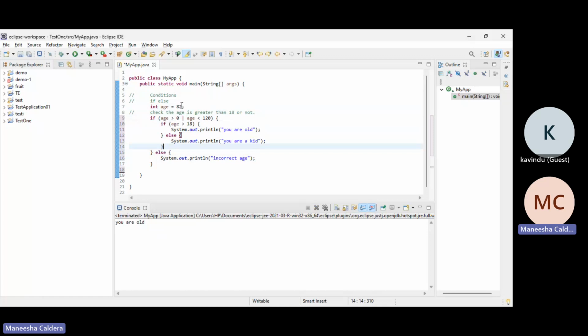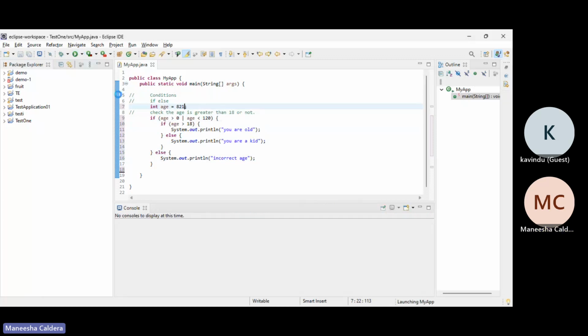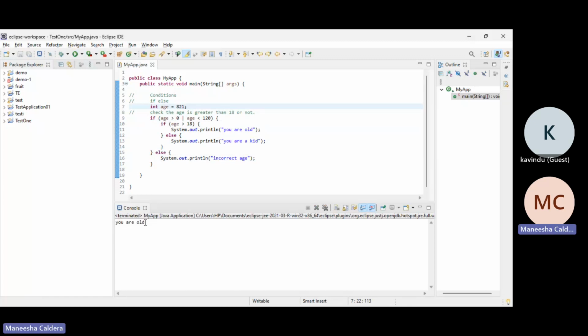Now assume I'm telling 821. Now we'll see what happens here. We'll execute this one. Oh, you're old, which is not possible. It's impossible, isn't it? So our OR condition would not fit. OR means any of the conditions is true. Greater than 0, so it's true. Hence it goes inside.